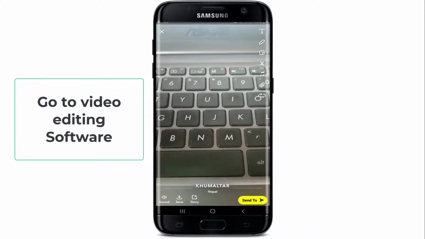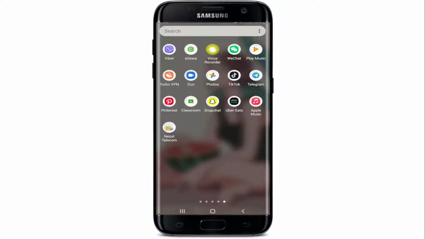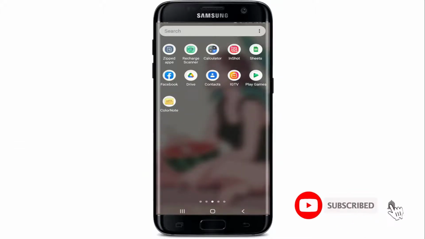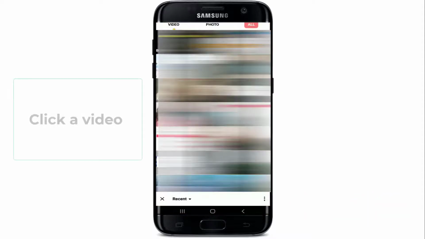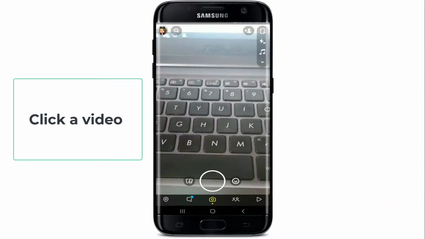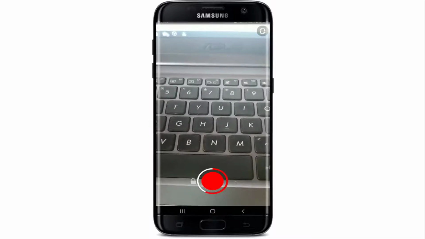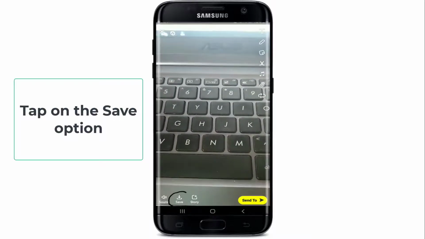Simply go to your video editing software. I'm using the InShot video editor. Simply tap it open, go to the video option and select a video from your camera roll. You can also take a video and simply save it on your camera roll first. In order to do so, tap on the save option.